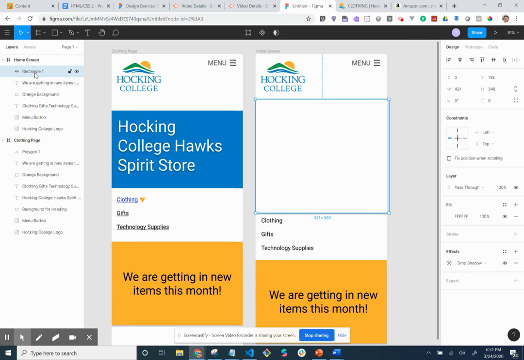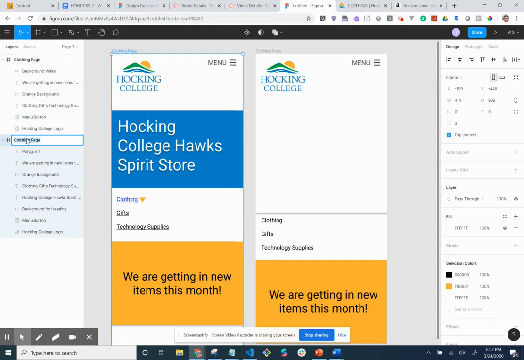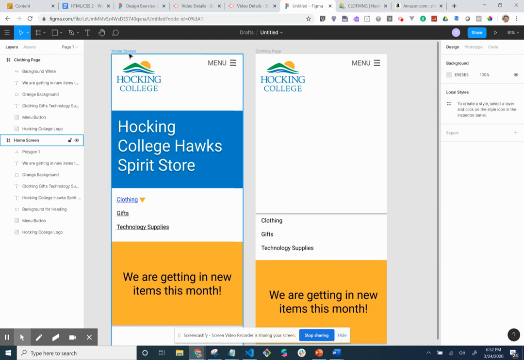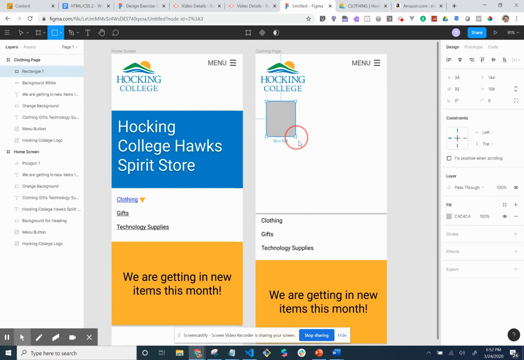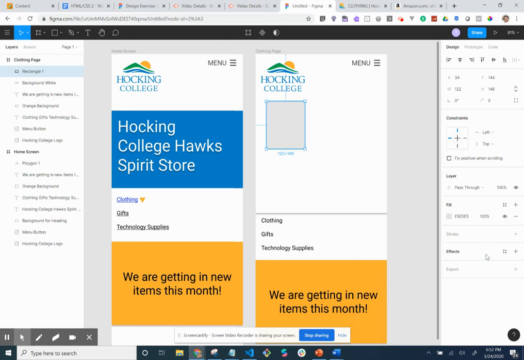I want to try something because I think I got ahead of myself. So I'm going to do background white. I got these little screens mixed up, so I'm going to change home screen to clothing page and clothing page to home screen. Okay. So that fixed that. I'm going to try this again. Rectangle. I want to make it a little light gray instead of white, just to make sure I can see it. Effects, we drop shadow still.